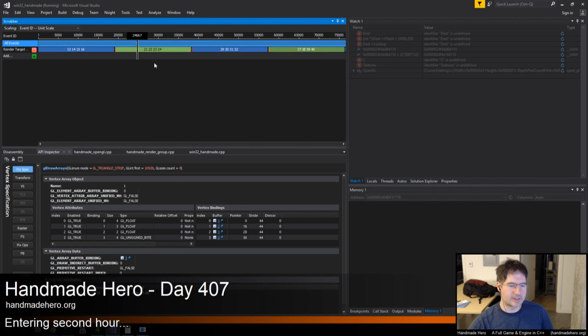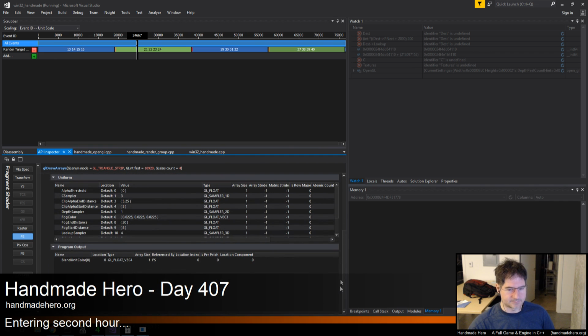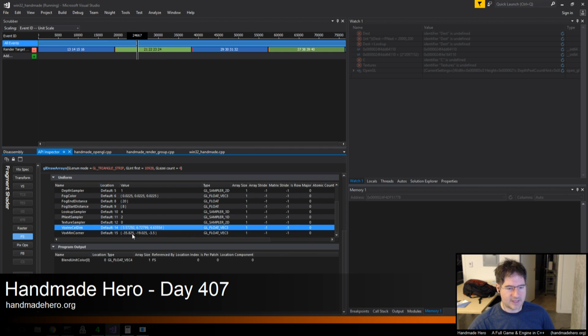If we jump into a random one in the middle of the depth peel, we should be able to see the lighting values, because they're set for every render. And we should also be able to see the voxel corner and stuff be set in the fragment shader. So there they are. Hey, that's a nice thing the graphics debugger did for us. That verifies that those values are actually being passed down correctly as we wanted them to be, right?